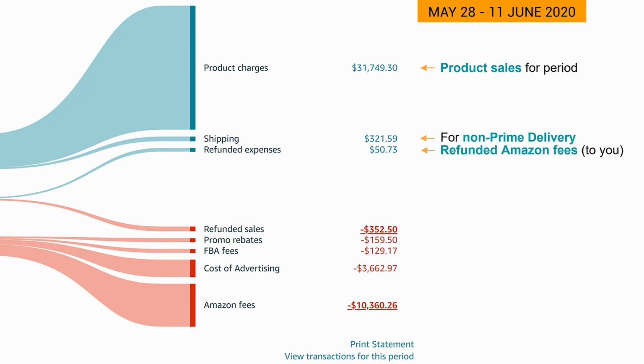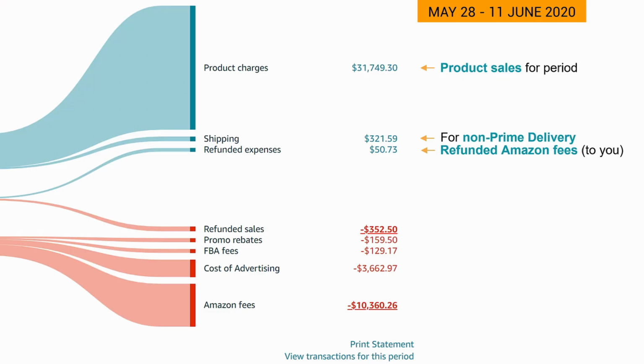And then refunded expenses. This is refunded Amazon fees. So these are refunds to you. If a customer returns a product, remember, Amazon takes that product back, and then they're going to refund that customer an amount of money, but also they've already charged you for fulfilling that product to that customer. So they're going to give you back that fee, and that's what this is.